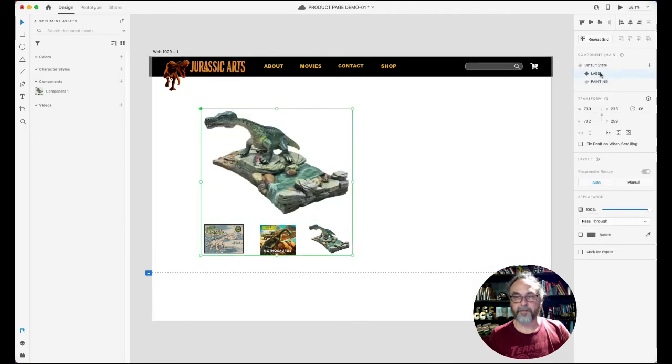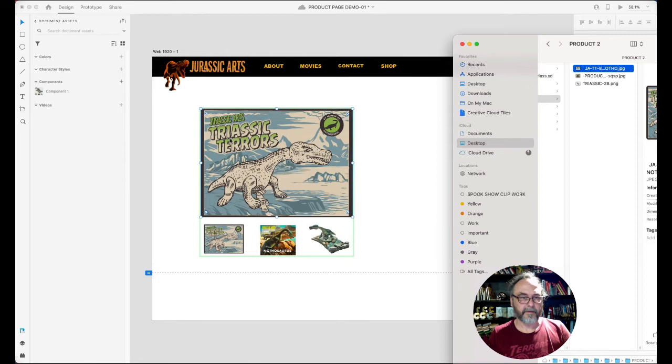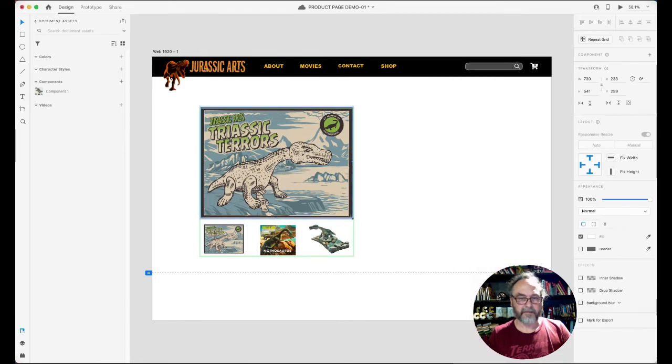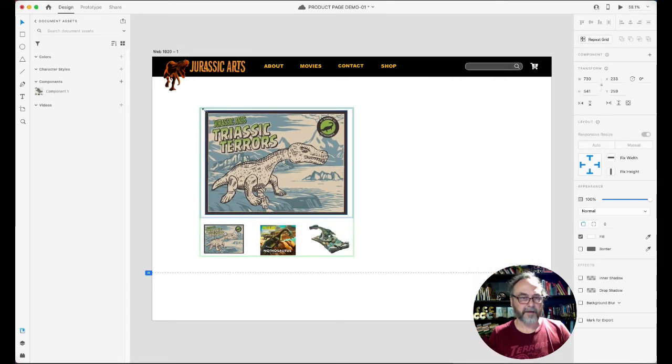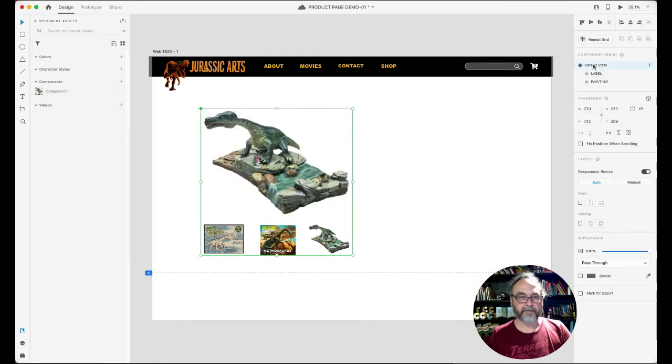We're going to go to label state. We'll drag the label into this image here. Click on it, scale it down so it's not cropped off again. There we go. And cool. And then we're going to go click on this and go back to the default state.